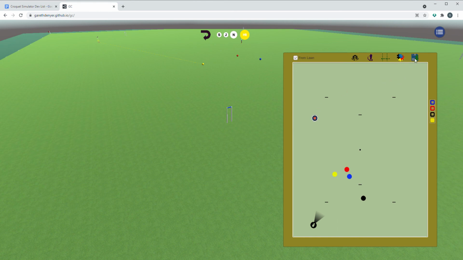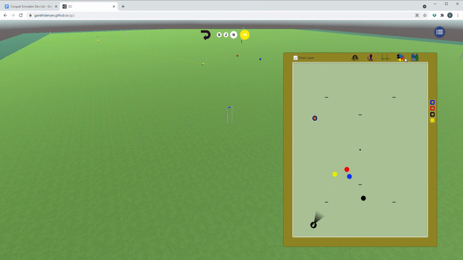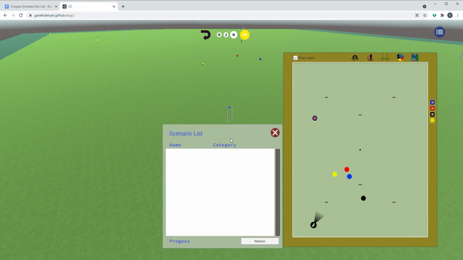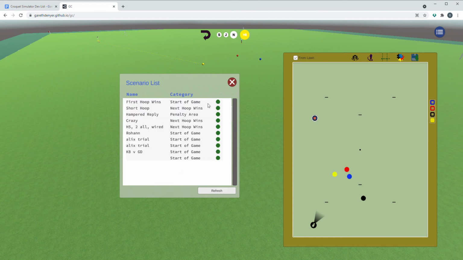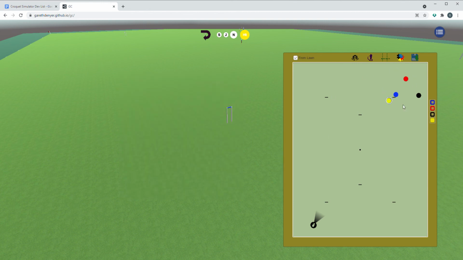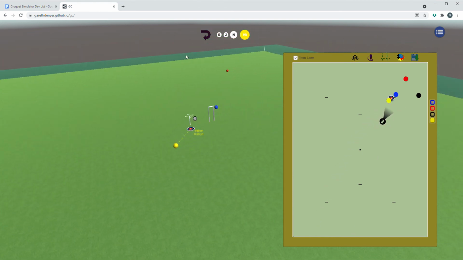Now scenarios can be saved, so if you click on this save icon here, you can give this current position a title and a description, and you can press add scenario, and that'll save it to the database of scenarios, which you can then draw up by clicking on this icon and refresh, and that will then give you a list of scenarios that other people have put in. By clicking on that, you then get to see that scenario. So this is a scenario that has been built earlier. If we take our camera up there for a closer look, we can sort of see what sort of thing we've got. That's the scenario that we're going to start with.